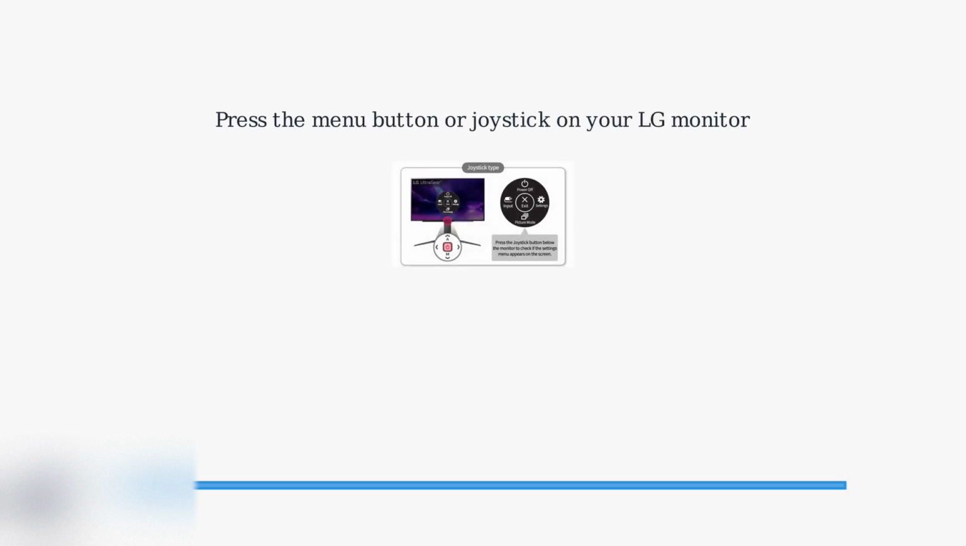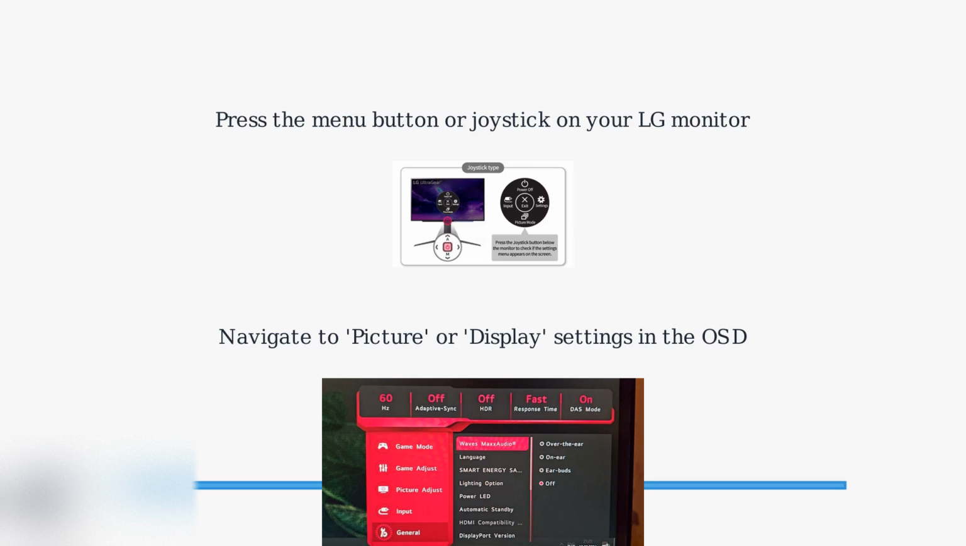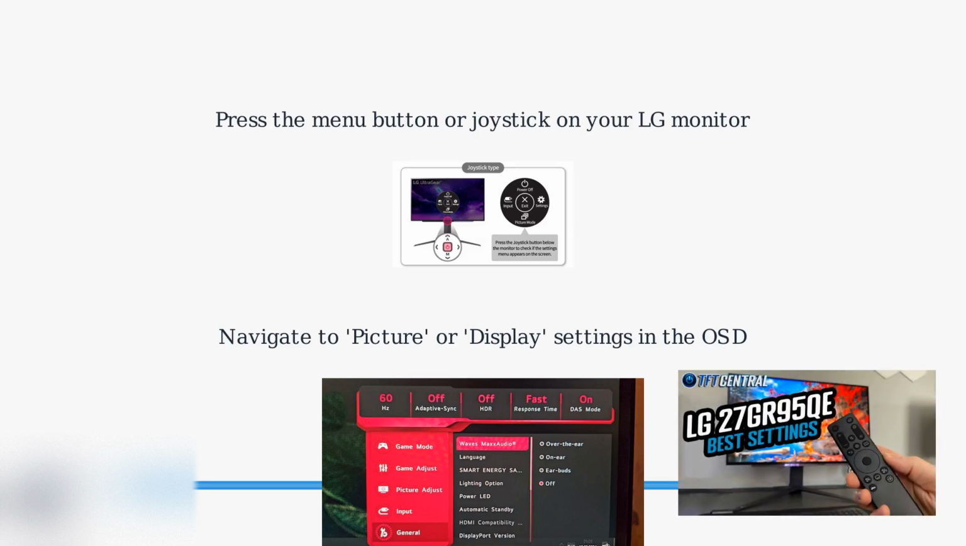Press the menu button or joystick on your monitor to access the on-screen display or OSD. Navigate to the Picture or Display settings in the OSD menu. Find the HDR or HDR Mode option and set it to Off or SDR. Confirm your changes. This method works on all LG monitors, regardless of your operating system.